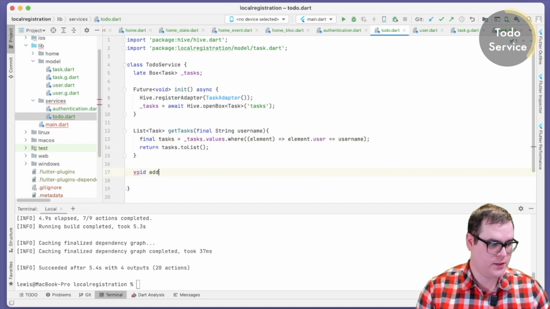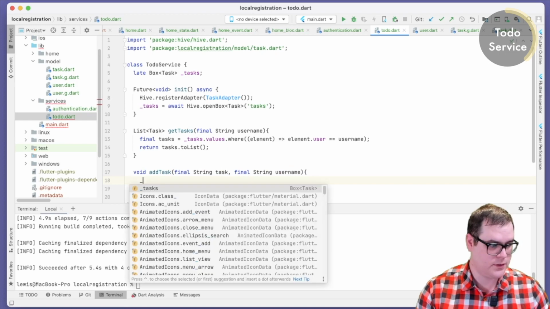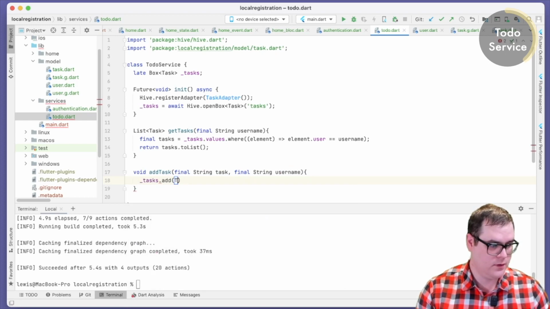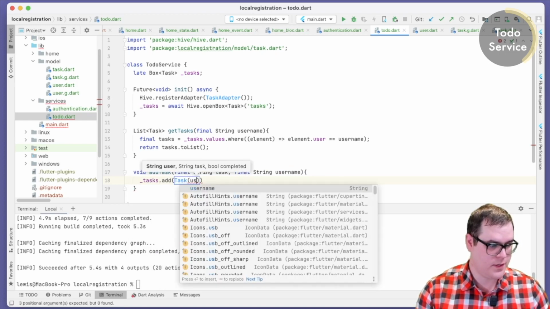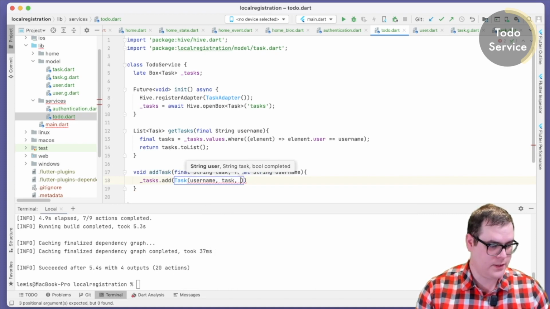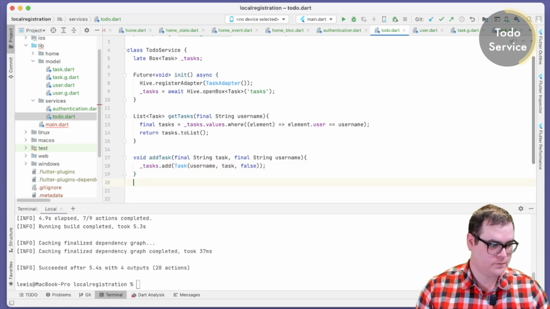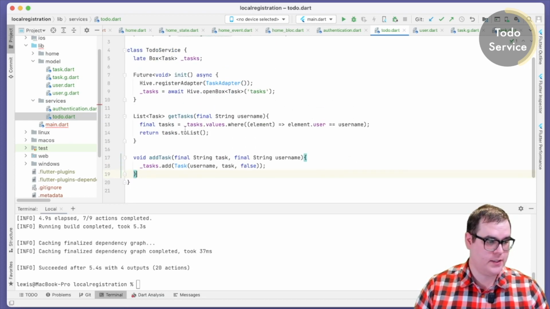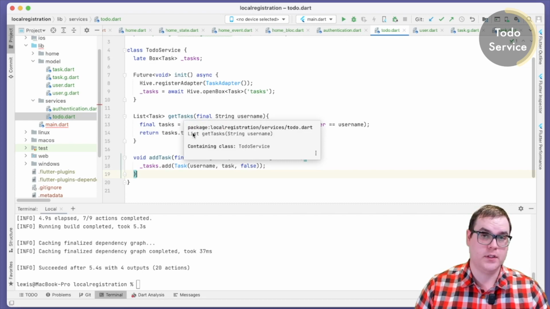Also add another function here to add a task, and that will just add to our tasks box a new task, the username, the task that it is, and false, because the user hasn't had a chance to complete it yet. So our service here is to add a task and also get the tasks that are on the list itself.